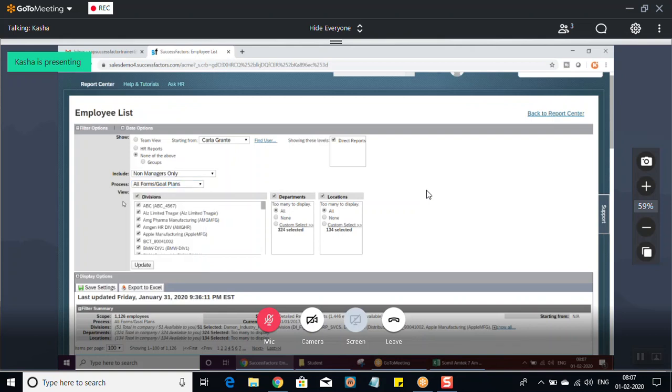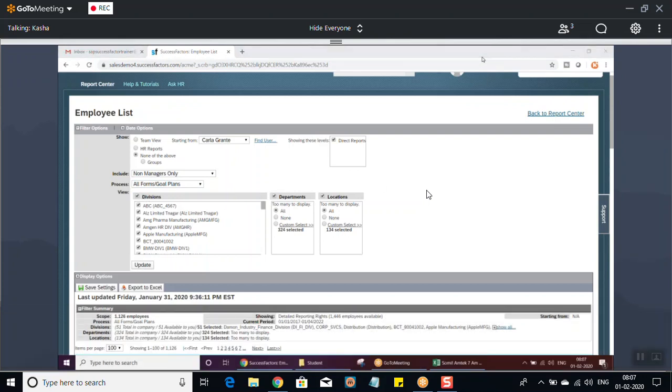And here you can also view your result in your division, department, and your location. So like this, you can pull out all this data by division, department, and location. Let's suppose you want to see the data only for the Apple manufacturing. So here you can also pull the data only for the Apple manufacturing.